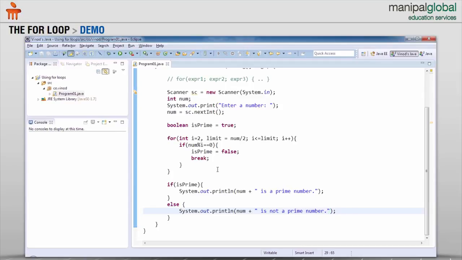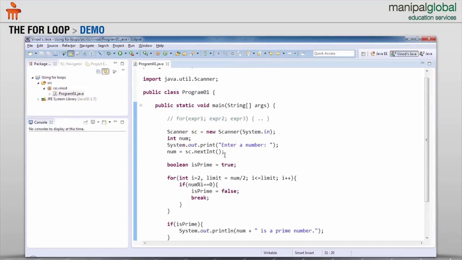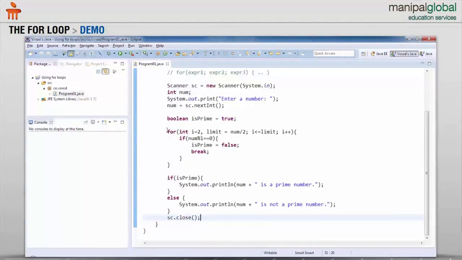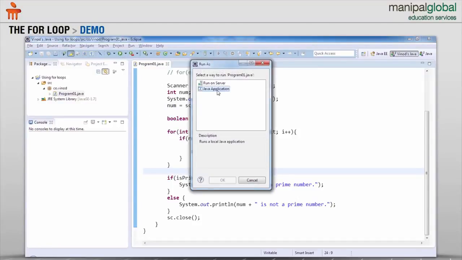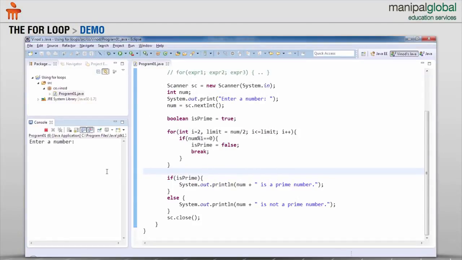So we save this. Of course, it expects the scanner to be closed. We'll say sc.close to close that. Now that there is no warning, we can execute the same and see if the results are matching. Let's execute and enter a number like 11, which is a prime. And you can see it says 11 is a prime number.